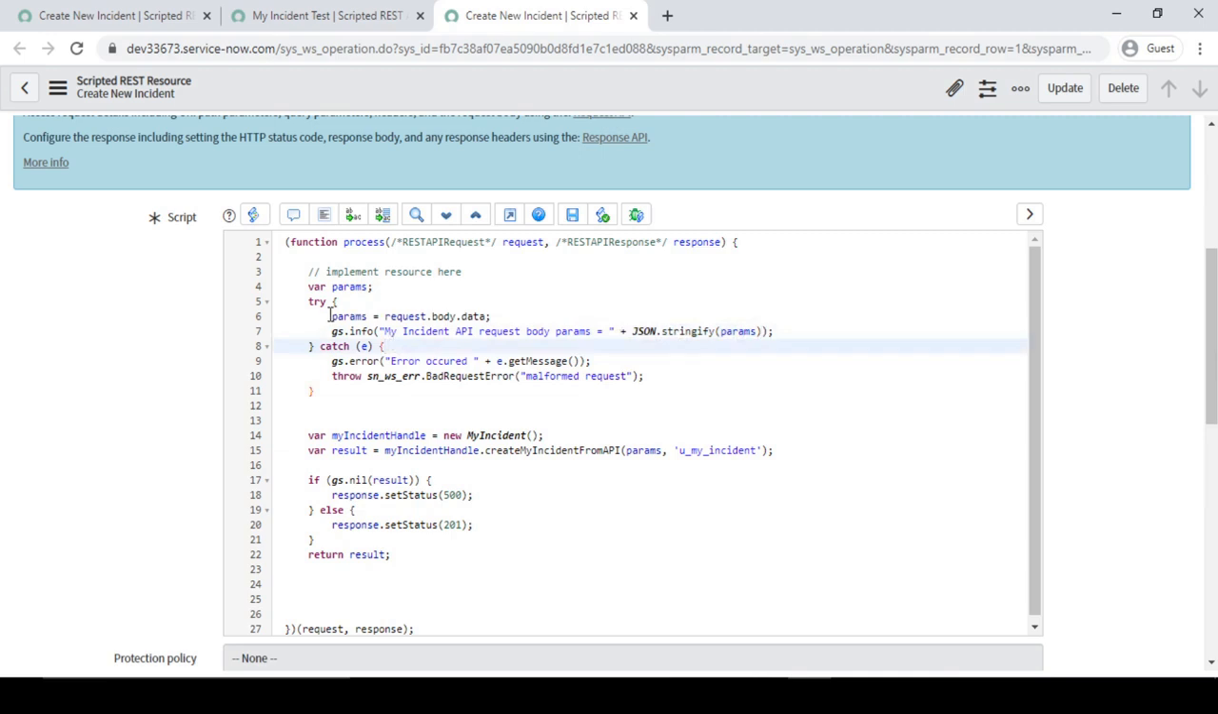If any exception occurs, if it does not find the data, it will come into the catch section and show the error that occurred and the message. It will throw an error, a bad request error, a malformed request, something like that. It is as simple as that. Basically here I'm just validating the data. That means whatever data is coming from the third party tool should have the correct format and everything as expected. If additional validation is required, guys, you have to do it. I'm not going to talk about those.